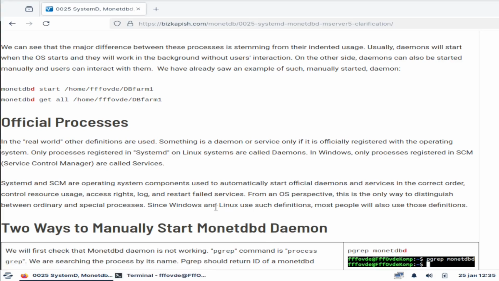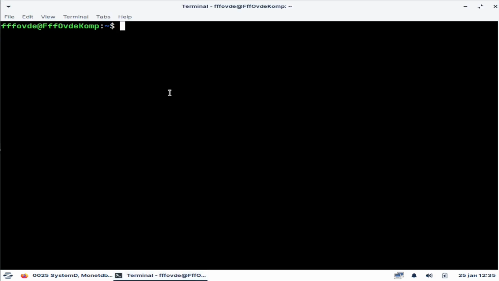We will now see two ways how we can manually start MonetDB. First, I will check whether this daemon is already working, and for that I will use this command, pgrep. This is process grep. That means that we are searching for our process by its name, and the result should be a number, and that number should be an ID of our process. But we got nothing. That means that our process is not working.